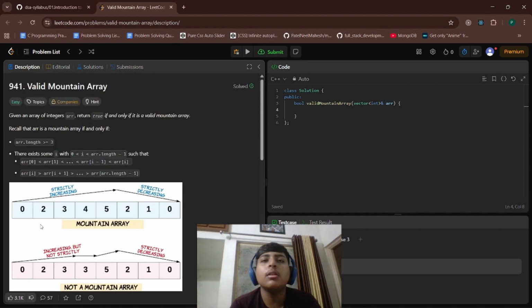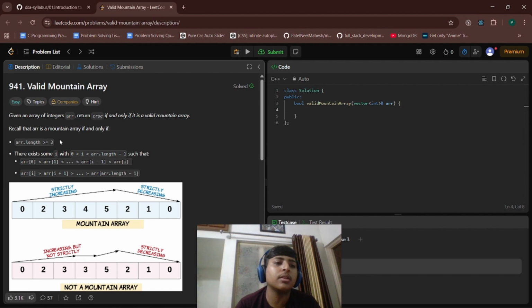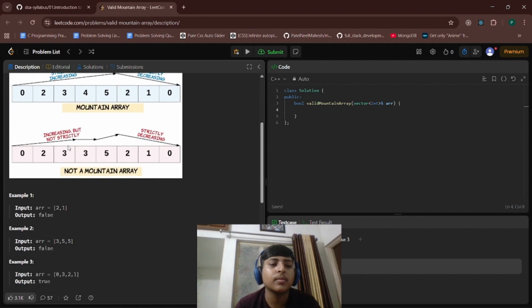In this question, we are given an array and we check whether that array is a mountain array. First of all, the numbers increase one by one, and after that they decrease one by one, and it must follow the condition: length is equal to 3 or bigger than 3.